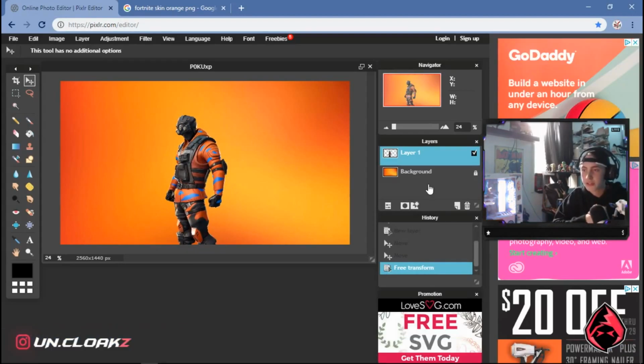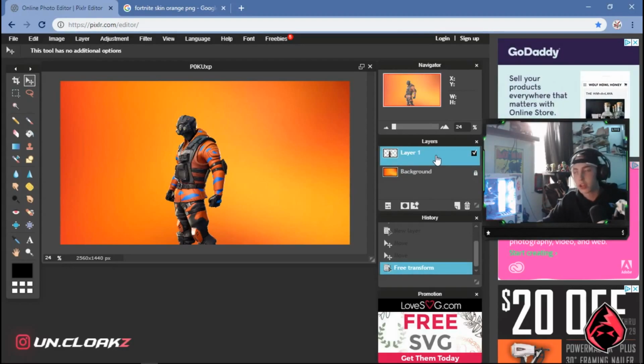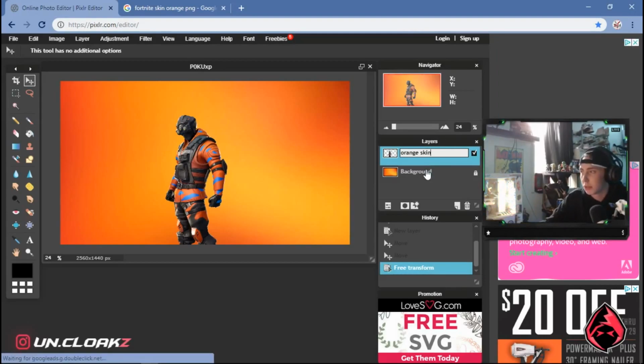So I'm going to show you guys a few effects you can add to the actual PNG to make it look a little bit more professional or cool or unique. So if you double click with your regular left mouse button, you can rename it. So I can rename it orange skin, because I honestly don't know what this skin's called. I don't really play much Fortnite anymore, but I'm just going to name it orange skin.